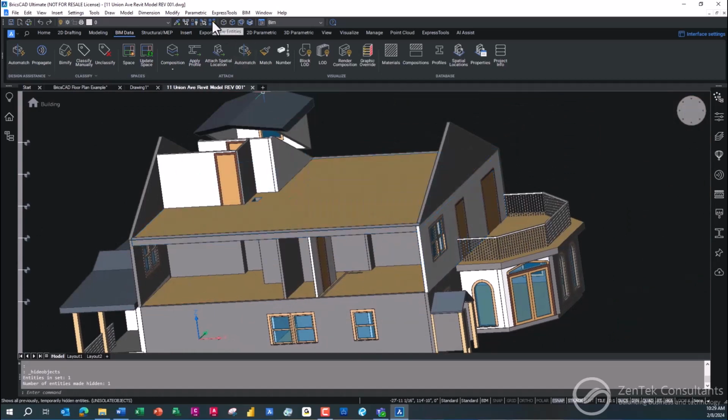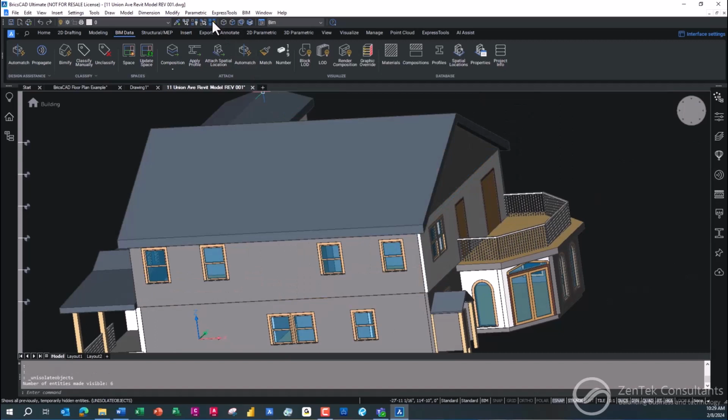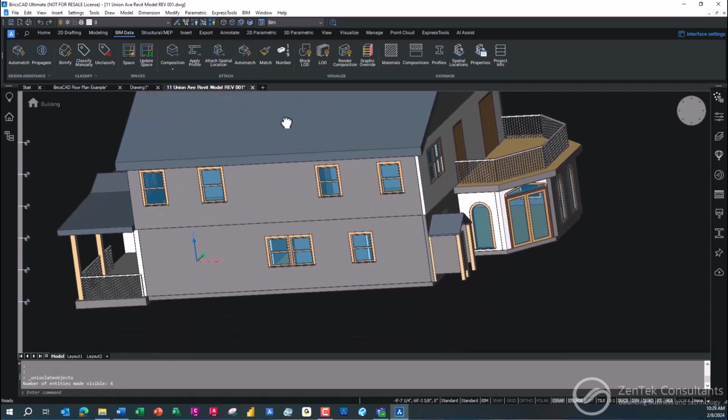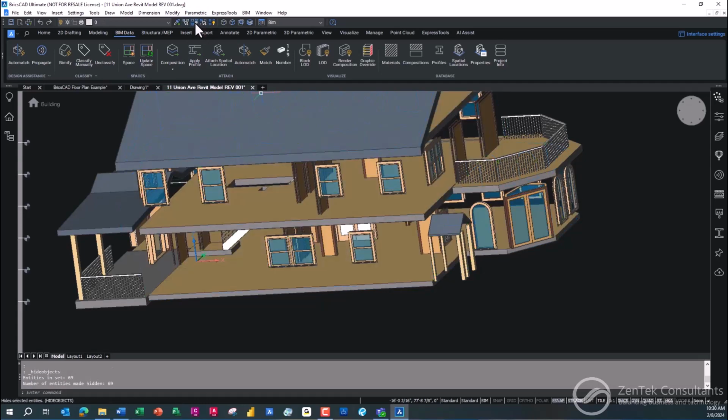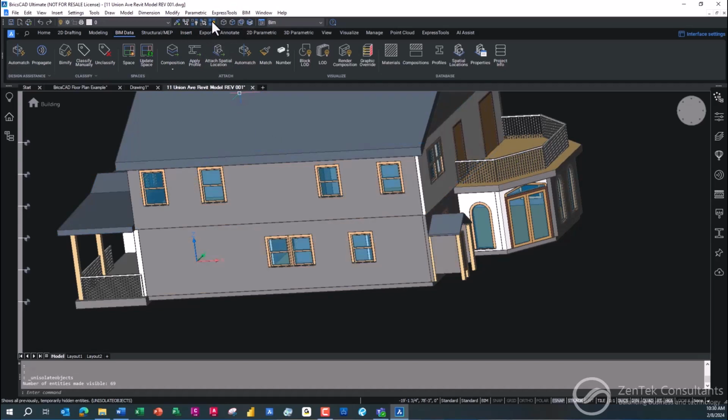And at any point, I can go back in and show all the entities again. I can also very easily do a select similar items. So if I grab that wall, I can just come up here and say select all similar items, right? And then I can just go ahead and hide those. So all the walls get turned off. I can do the same thing with the windows, turn off all the windows. Then I can just go back here and say show them all again.